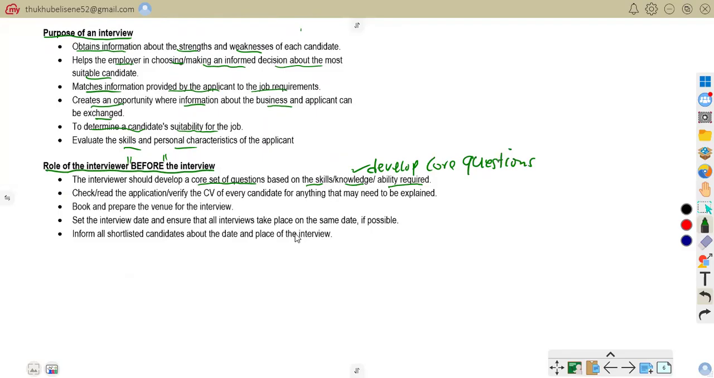For example, prepare questions about teamwork. Check and read the application, verify the CV of every candidate for anything that may need to be explained. So you check and read candidates' CVs. For example, notice a gap in employment to ask about.